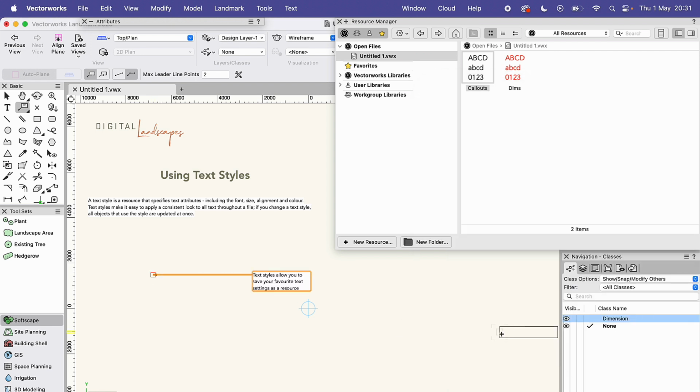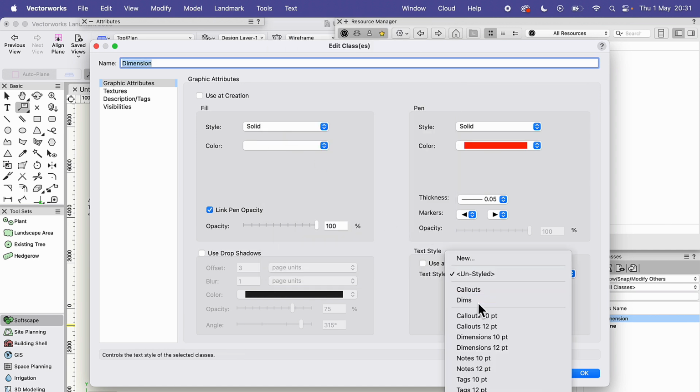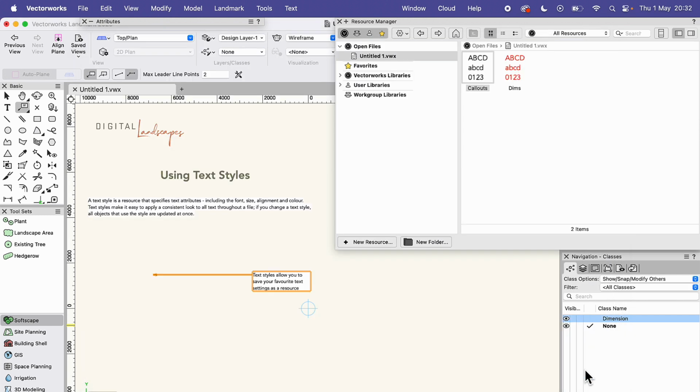To apply a text style to dimensions, right-click on the Dimensions class in the navigation palette and select Edit. I like to use a red line with mine along with the red text, so I've changed the pen, selected the style that I created, and don't forget to tick Use at Creation both for the graphic attributes and for the text style to make sure all new dimensions that you create have these settings applied. Click OK, and then you can see that the dimensions that I create have got those settings applied.